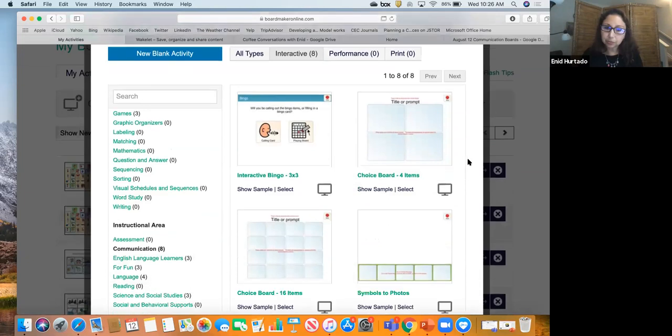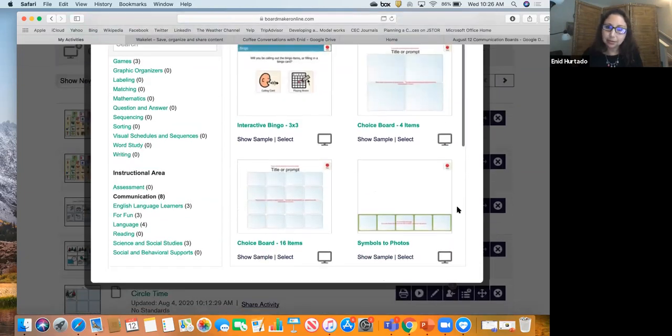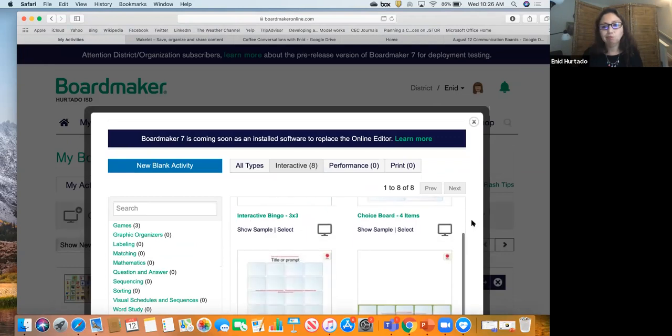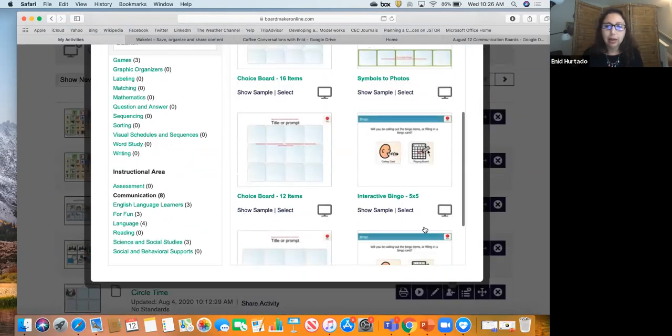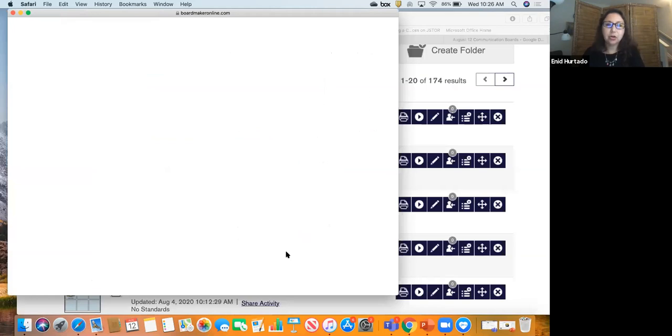one of the communication boards. And you can see they have very different ones, 4 items, 16 items. Hold on, I'm trying to get down to, okay, let's see if you can see the rest of them. There we go. 12 items and 8 items. So they always have samples. So if you want to see how one of these activities sound or look like, you can always select it. But for time purposes, let's just go into the template and I'll just show you how to populate it.